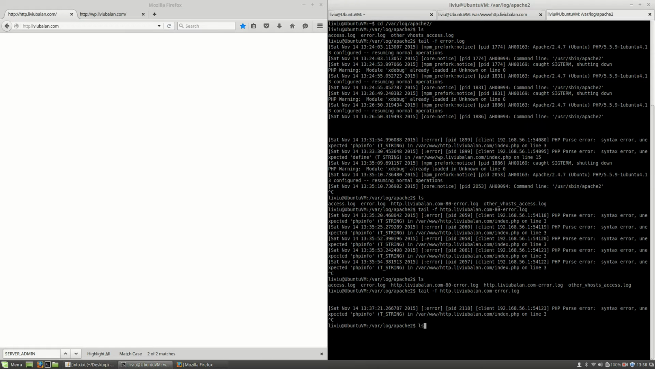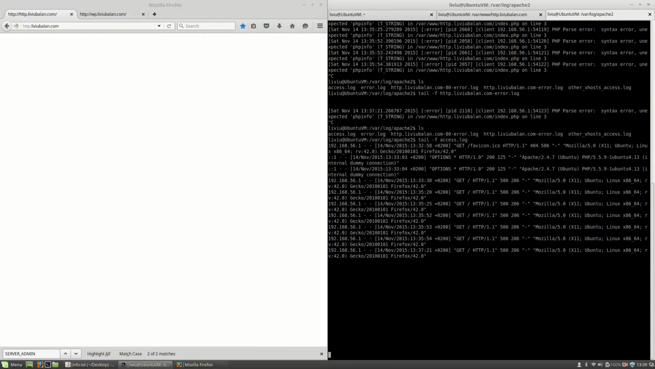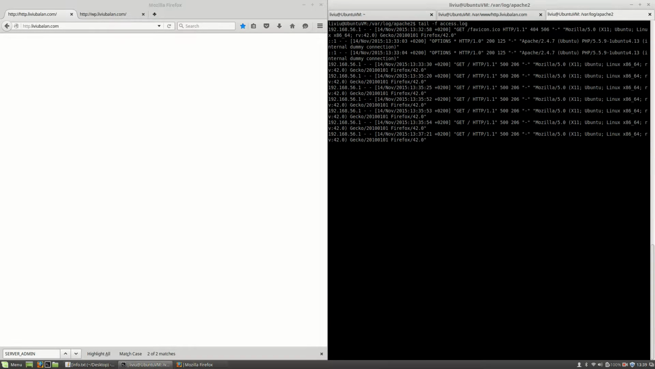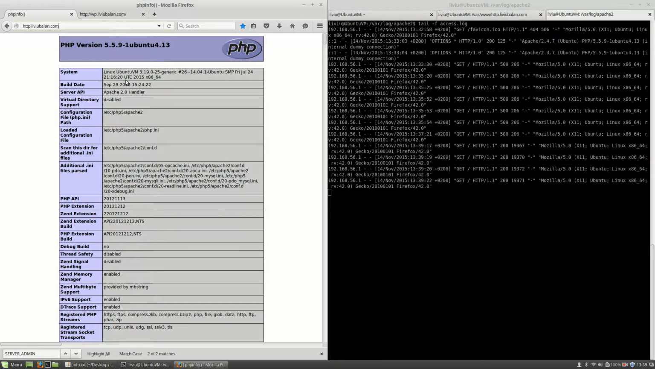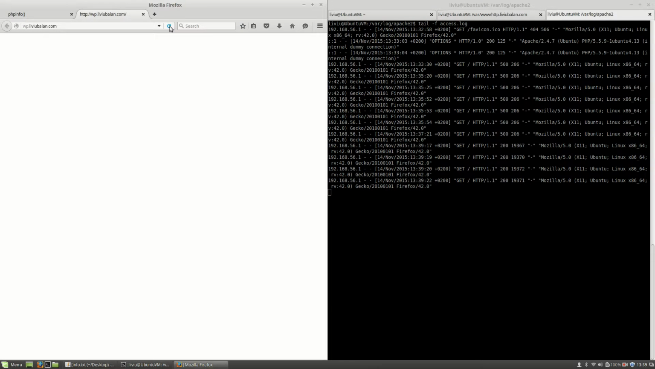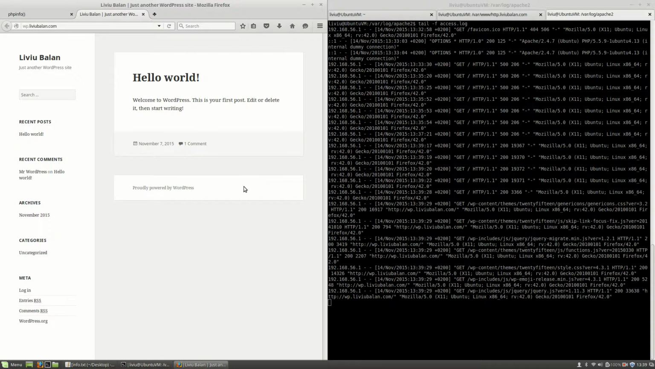Now, I'm inside of my apache2 directory, and as you can see here is the access log. Now, if I use tail -f access.log, and refresh this page, you will see that whenever you make a request, a new entry is written here. Same for the wp.livybalance.com VirtualHost.